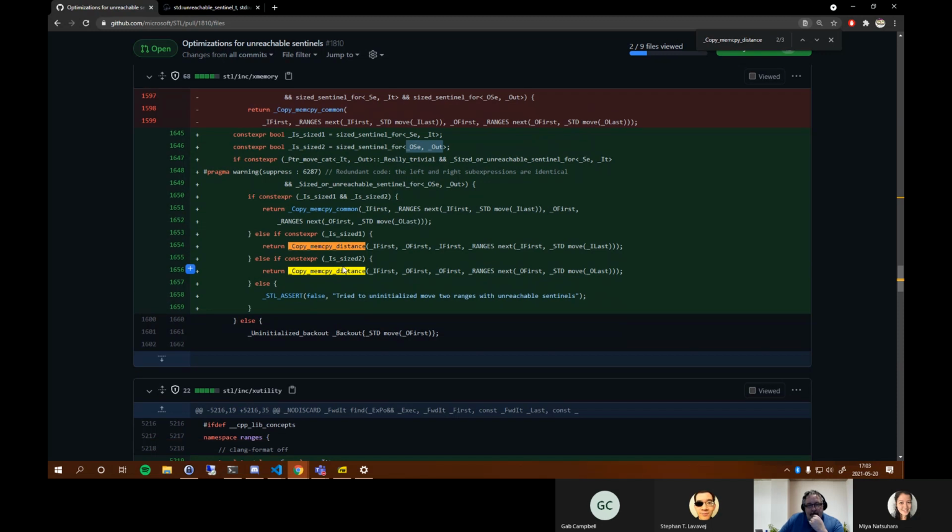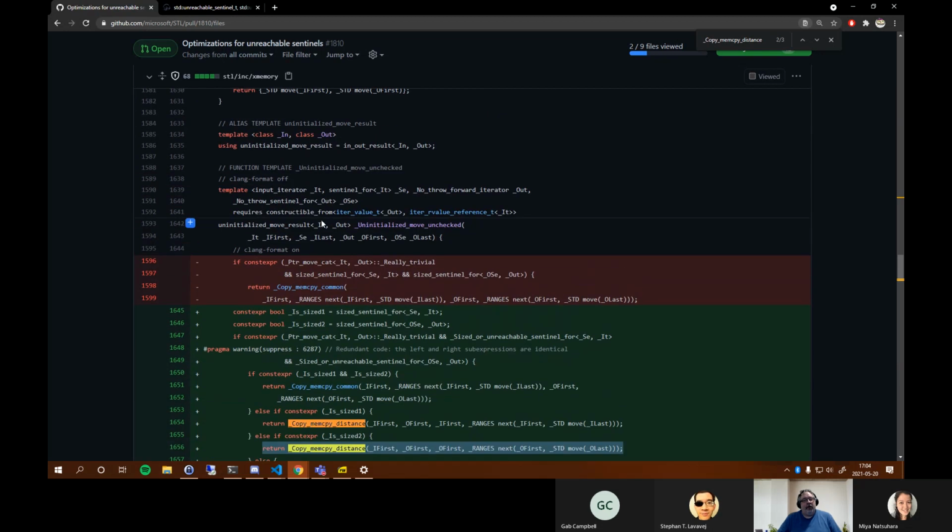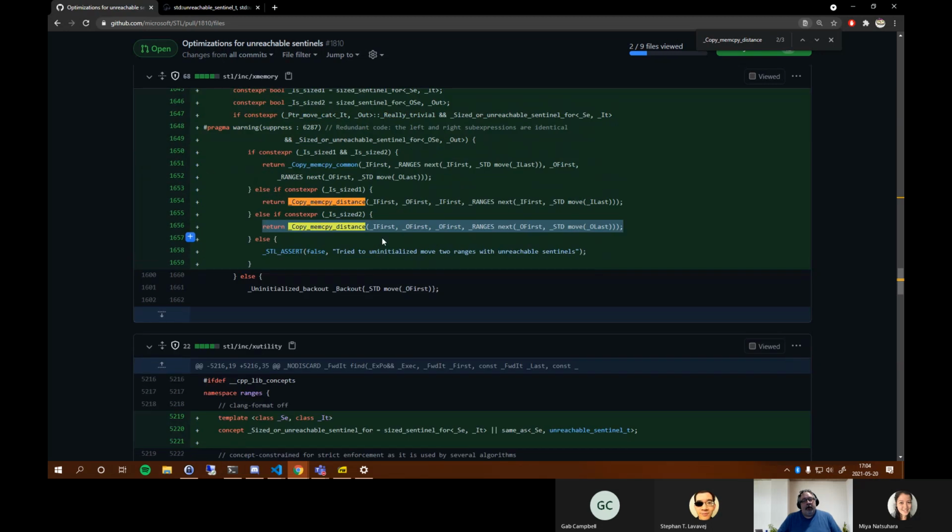If the output range is sized, which suggests that the input range is infinite, this doesn't seem like correct behavior to me. If the input range is infinite and the output range is sized, we uninitialized move only enough to fill the output. So if the user wrote a bug trying to initialize an infinite number of objects in a finite range, we hide the bug.